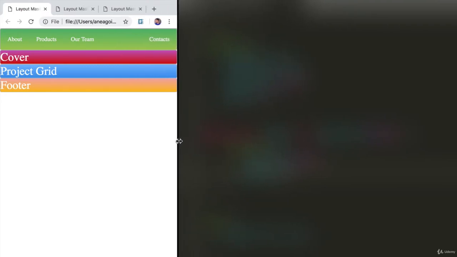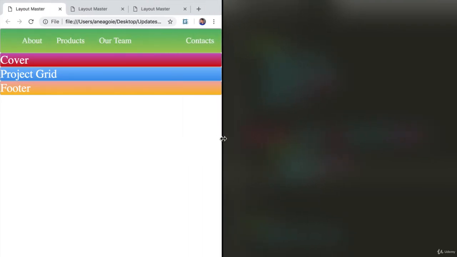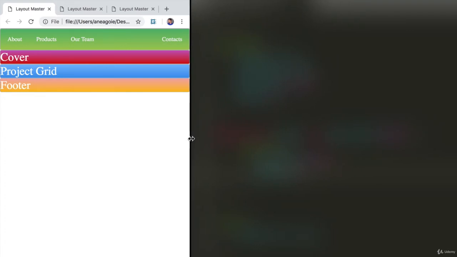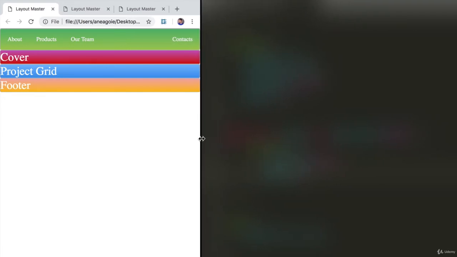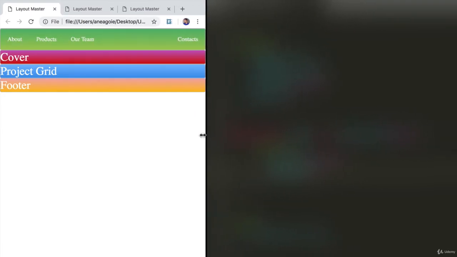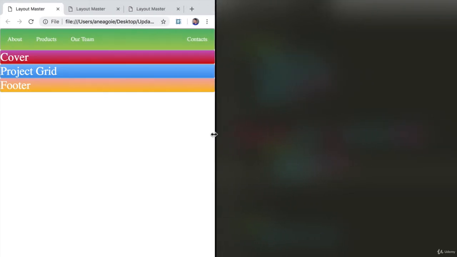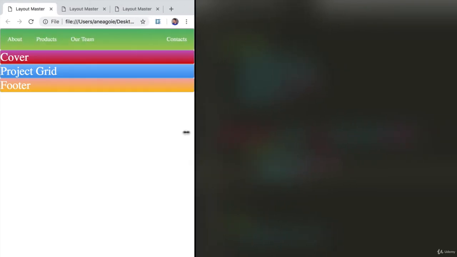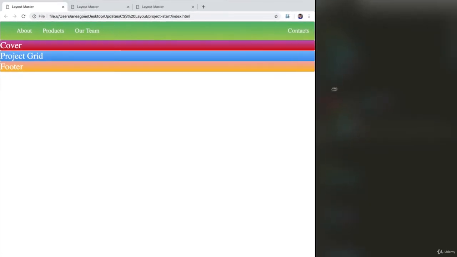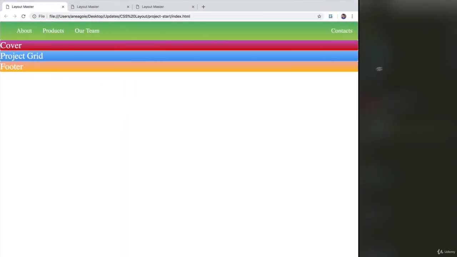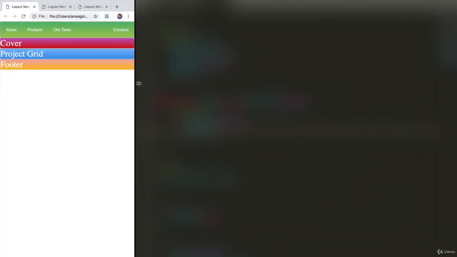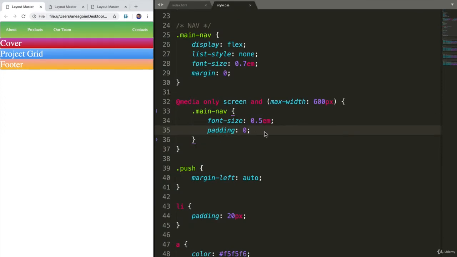But notice here as I make things bigger. You see that? As soon as I pass 600 pixels, we restore our defaults with larger font size. Look at that. So using media queries, we just made our nav bar more responsive. Nice and easy.